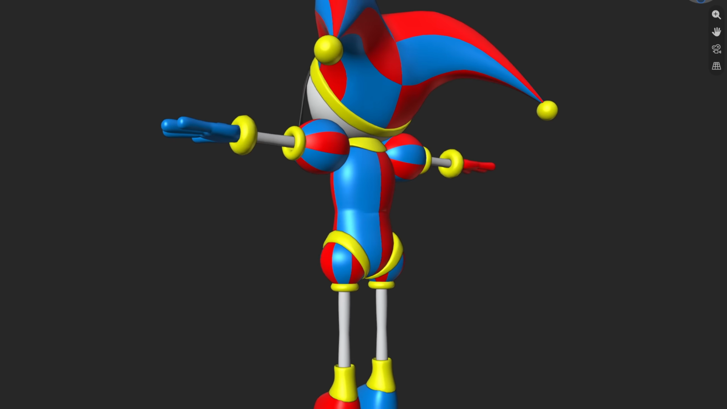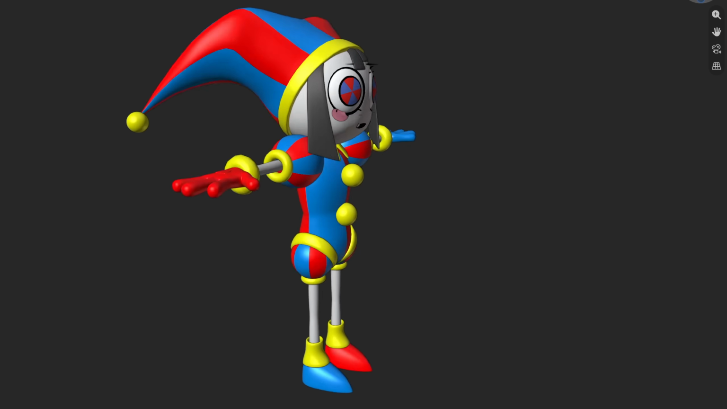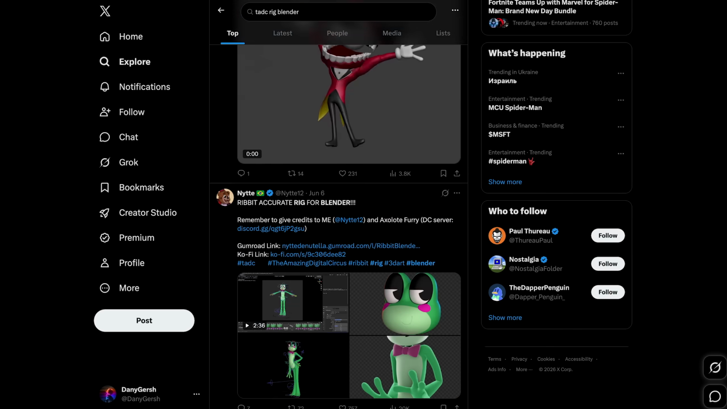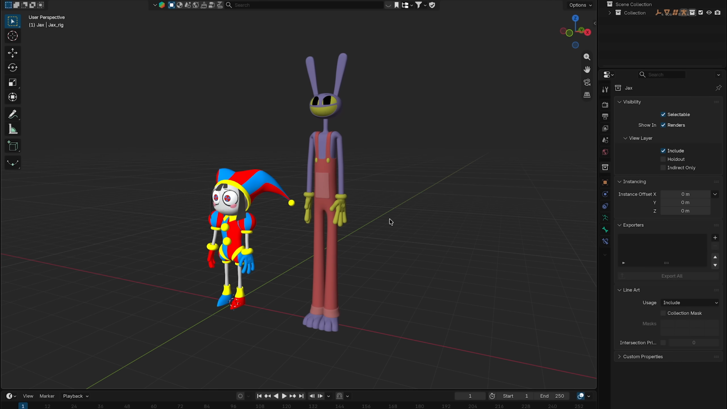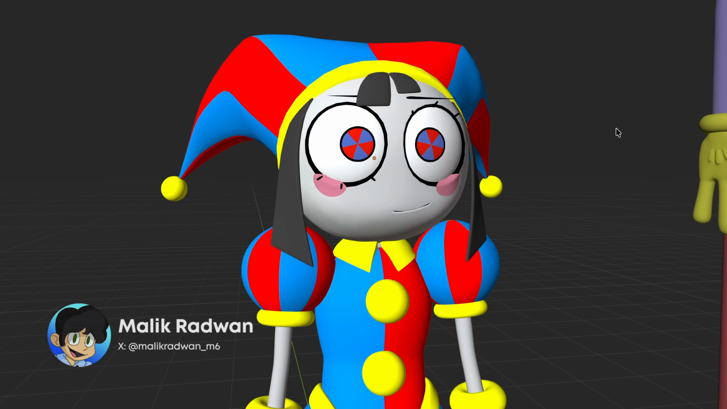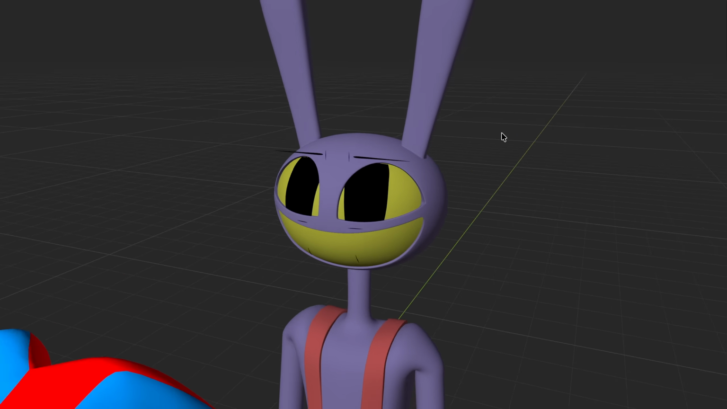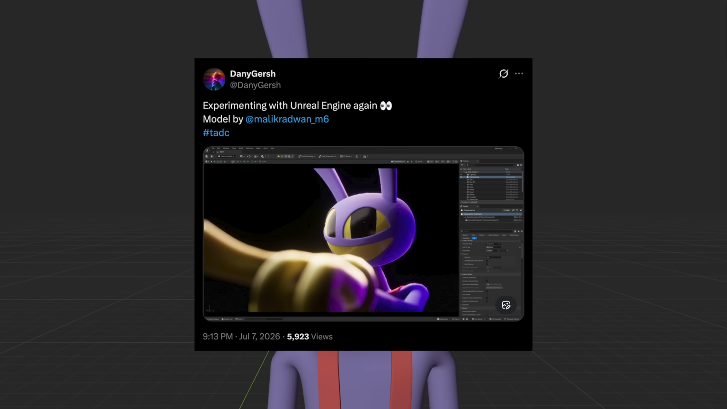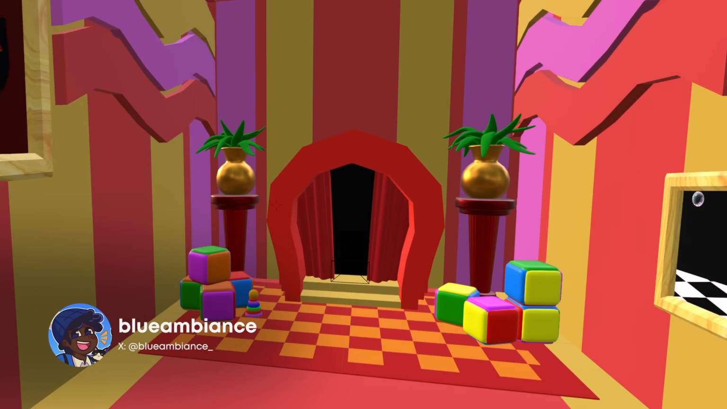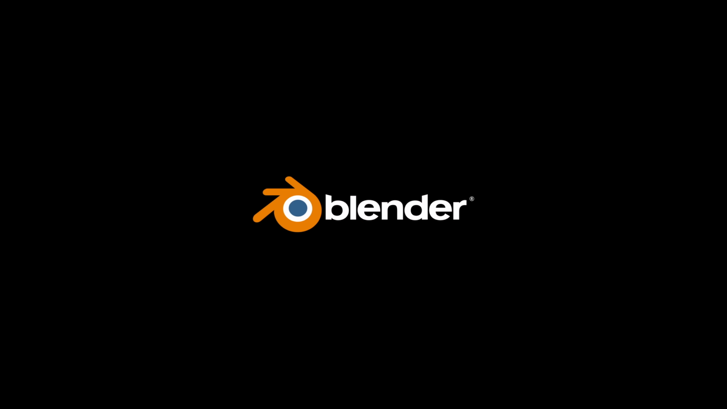Then I needed all the 3D models, and fortunately I didn't have to model everything myself, because there are already lots of models made by fans. I chose the Pomni and Jax models made by Malik Radvan, because first of all they are very accurate to the ones in the original show, and secondly they are the easiest to export into Unreal Engine, which I figured out through some experiments. For the environment I chose the map made by Blue Ambience. And now it's time to open Blender and start making the scene.